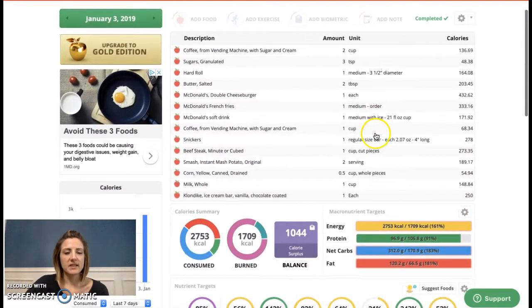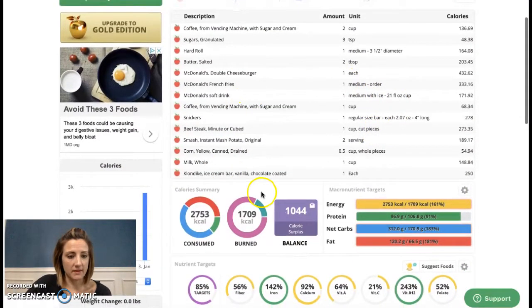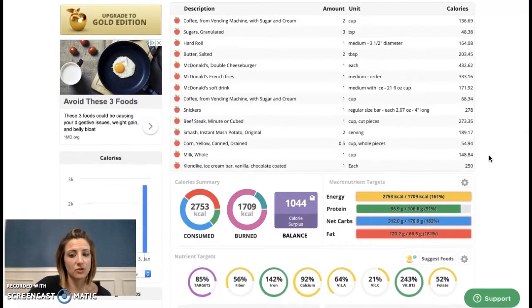So I'm also going to need you guys to show me this. Now I haven't figured out how to export it or print it. So what you guys can do pretty easily is just take a screenshot of it. So what I would do is take a screenshot of this right here, of the food you've entered, the calorie summary, and the nutrient targets.